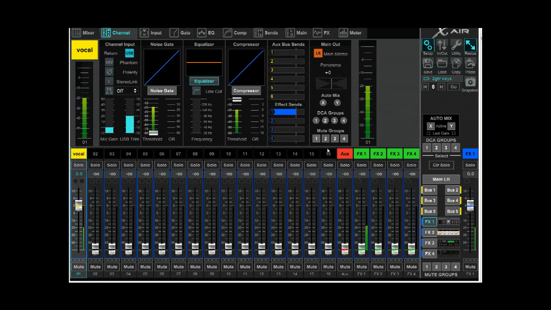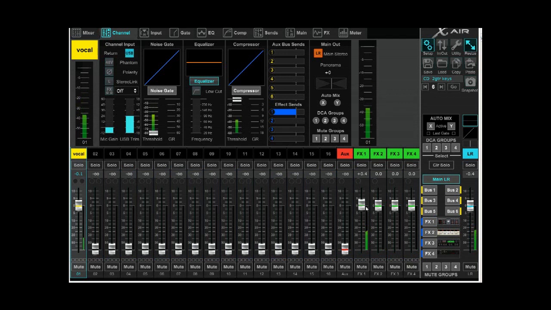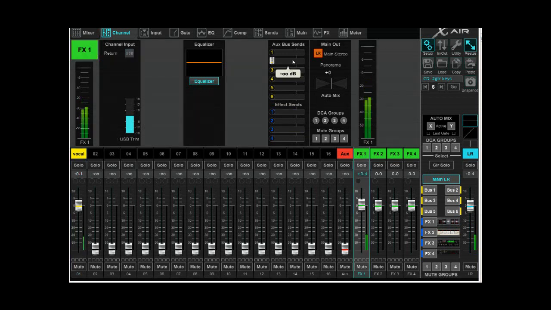And if we go back to the main, because the FX1 fader on the main left-right bus is up, then all of the reverb that's being processed through that reverb plugin is now being sent to FX1 and then onto the main. So here's the tap, here's the audio that we've tapped off of channel 1. It's coming through, it's going out here to the main left right.